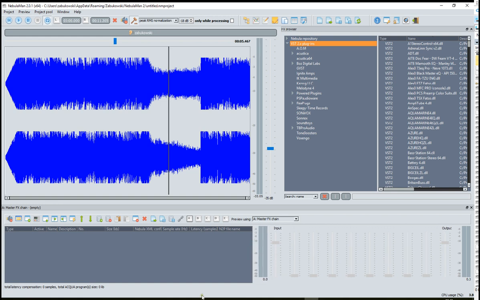So I think these are the main pieces of information needed for basic NebulaMan usage. We will continue with the next video, where I will explain how to preview a file with some effects. Bye bye.